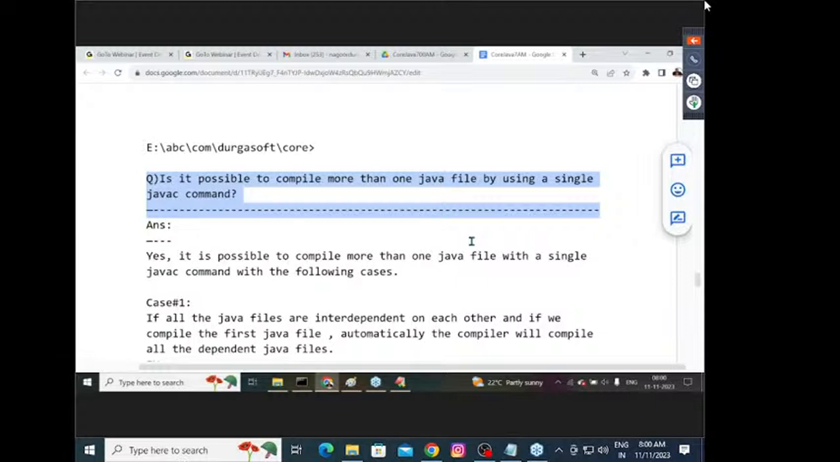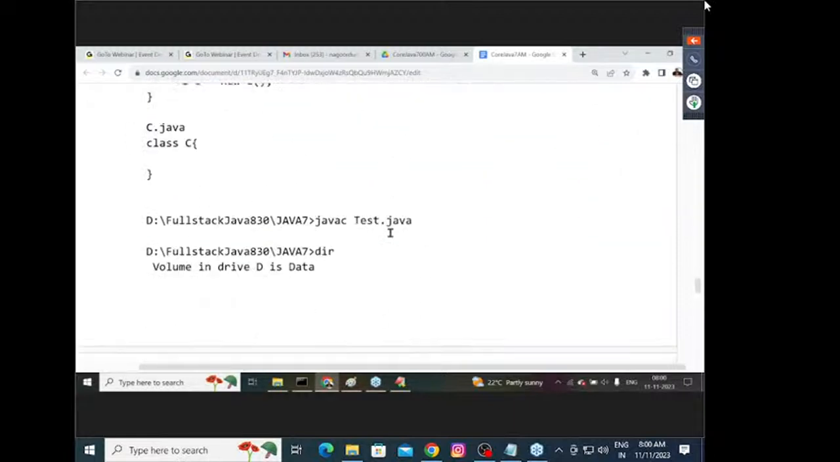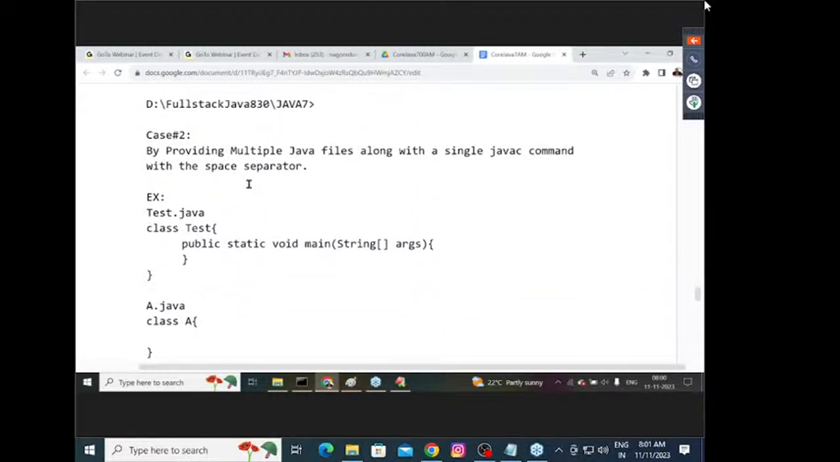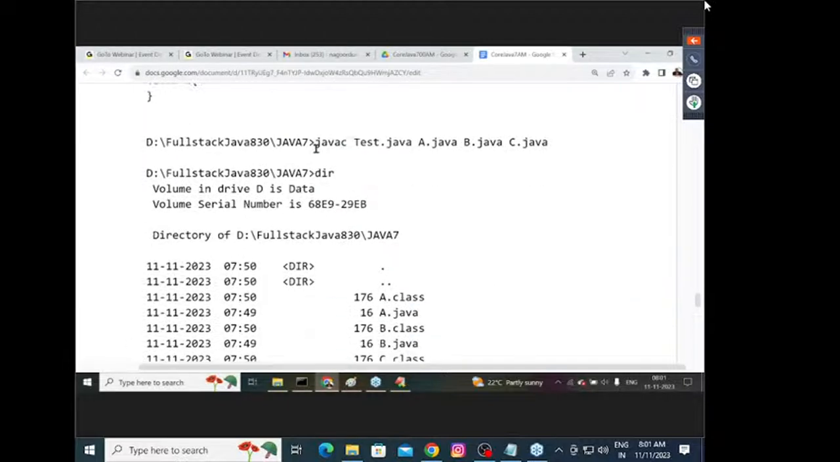If all the Java files are interdependent, where if we compile the first Java file, automatically the remaining Java files are going to be compiled by the compiler. That is case number 1. Case number 2: by providing multiple Java files along with a single javac command with a space separator, we are able to compile our Java files. javac file1.java file2.java file3.java, like this.